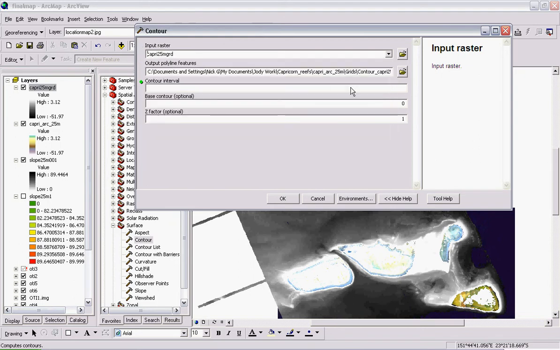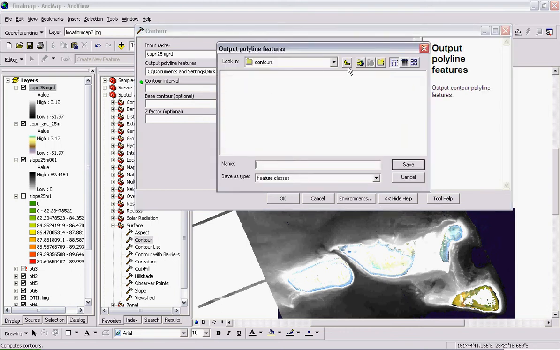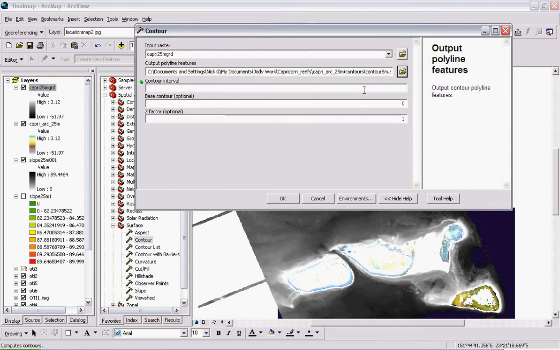So one click it with a left click, and here you just add the folder and the whole name. So we go to our contours folder. If you haven't created one, then create one by using this tool. It says new folder. So just go to contours, and then we'll call it contour 5 meter. So that tells me that I'm going to have 5 meter intervals for my contours. So you just press save, and here we have to have 5.